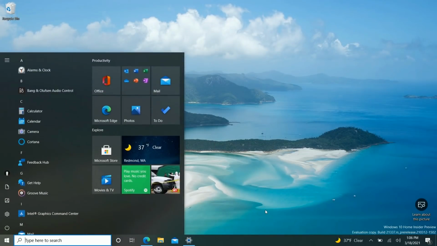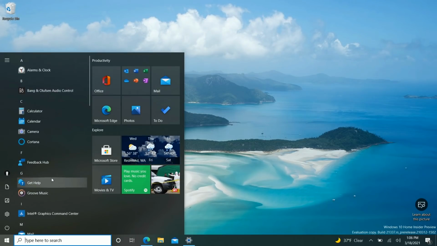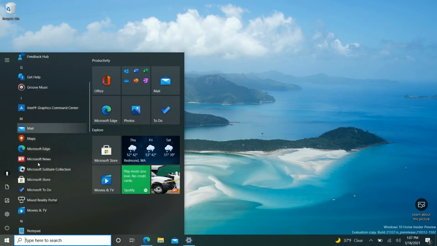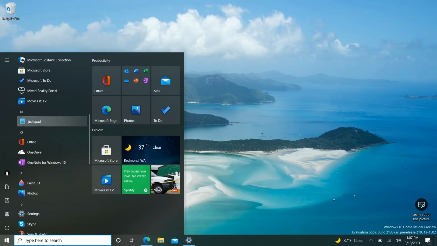Now on to some of the more official stuff that Microsoft is testing in this build. Microsoft has made some changes to the inbox apps with this build. They've removed some and added some. Paint 3D is gone, and I believe the old school math input panel is gone as well. But in place of that, Microsoft has promoted Notepad from the Windows accessories folder to the main apps list here and given it a new icon.